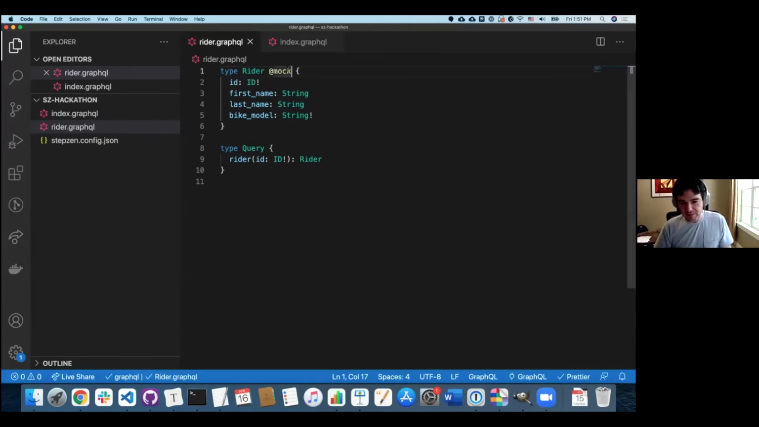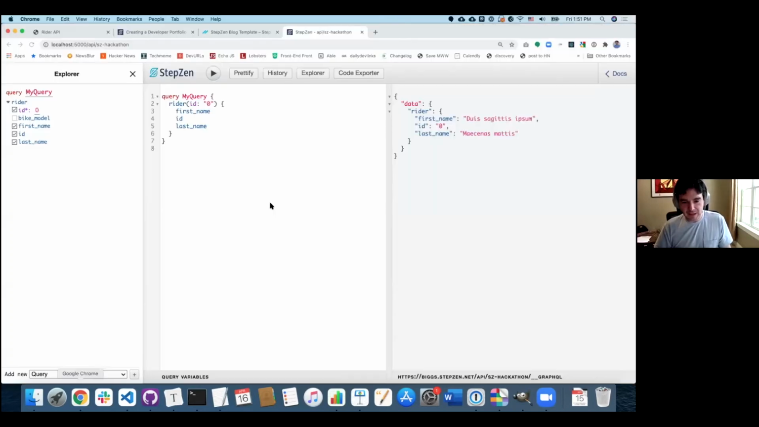So this little mock directive tells it I want mock data. So now that I've done that, I can actually already run queries that get me fake data from this API, and I can test it that way. But I don't want to just create fake data, right? I want to get real data. So let's see how to do that.